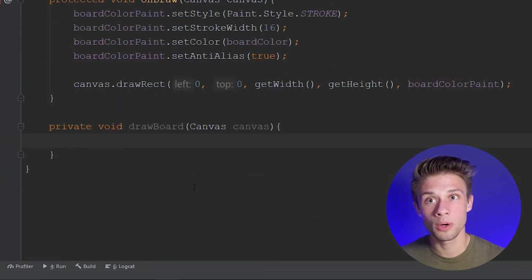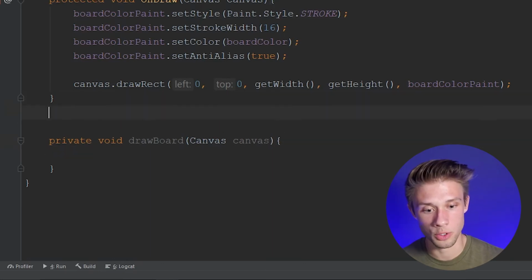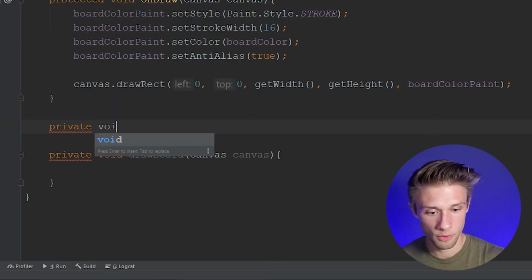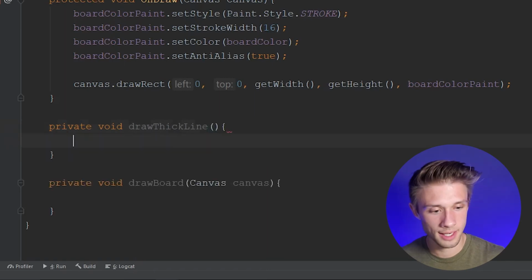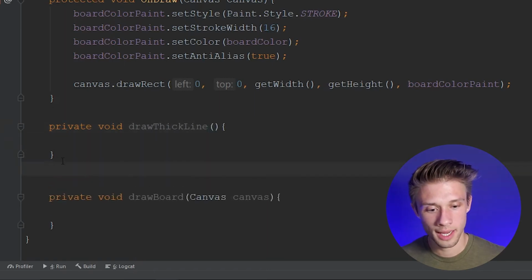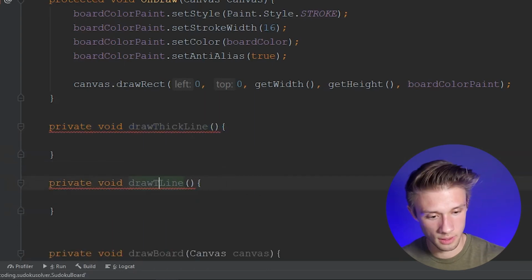And then within our draw board, what I want to do is have 2 for loops. One that'll take care of drawing the rows and one that'll take care of drawing the columns. And if you remember when I showed you the Sudoku board previously, there were thin and thick lines. So I also want to create 2 methods, one that'll draw a thick line and one that'll draw a thin line to kind of save some code. So if we come above our onDraw method, I'm going to type in private void draw thick line, close that off. He's not going to take in anything. And then I also want to do a thin line. So we're just going to copy and paste this, change it from thick to thin.